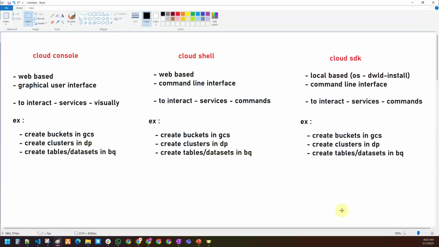This is what Cloud SDK is. Sir, Cloud SDK is local based. The term is a little different for you, it seems, right? So far, sir, it is web based, because both the console and Cloud Shell are available over the web. That's the reason I say web based. But this time it is not web based. This time it is local based. It is available over the local machine.